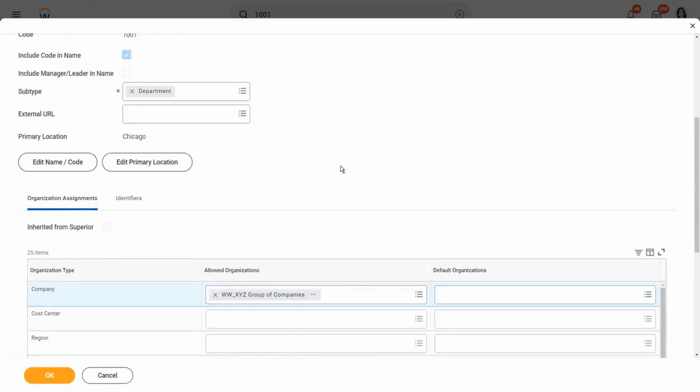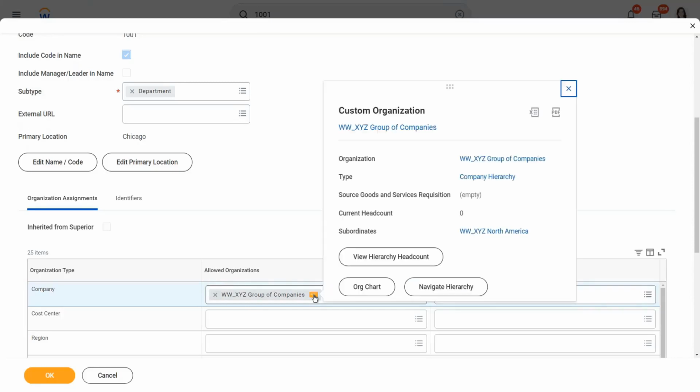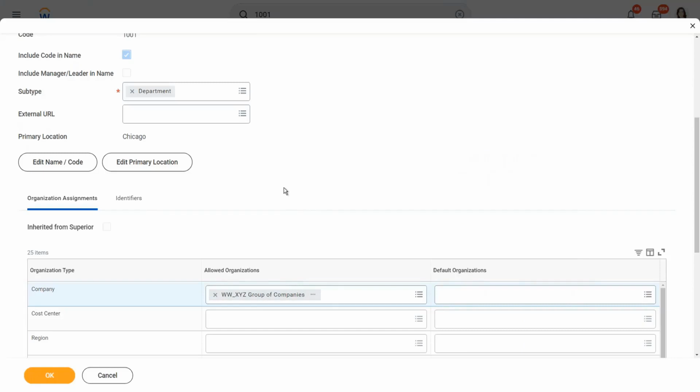I will not be able to assign my workers to a different company. I am not going to be able to associate them with ABC company. It has to be part of the XYZ group of companies. Now you see why I need a company hierarchy. This is a company hierarchy. Why did I use a company hierarchy?